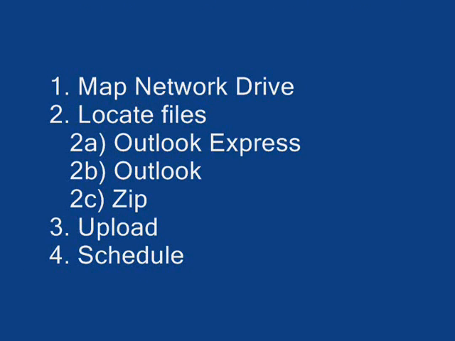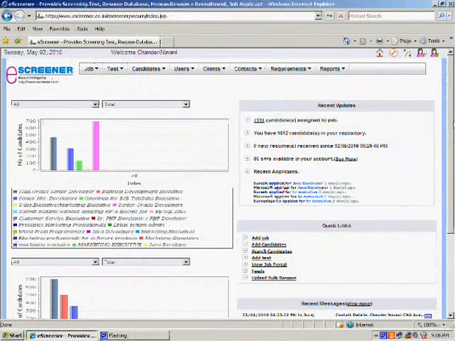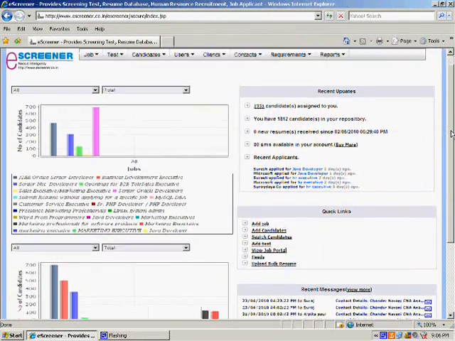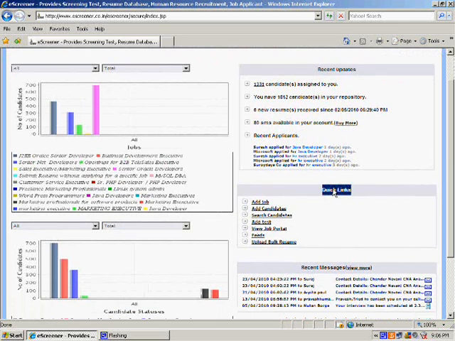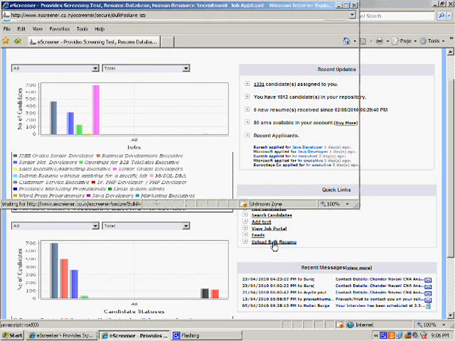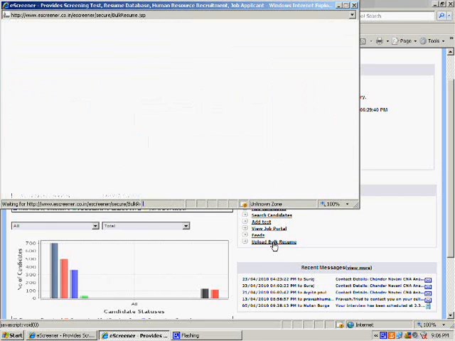So far we have mapped the network drive, located files containing resumes and uploaded them to eScreener server. We now need to tell eScreener that it can start processing these files. To do so, log into eScreener and you will see a bulk upload link in the quick link section. Click on that. It opens a window.